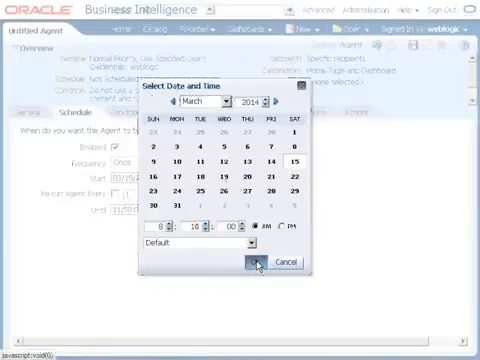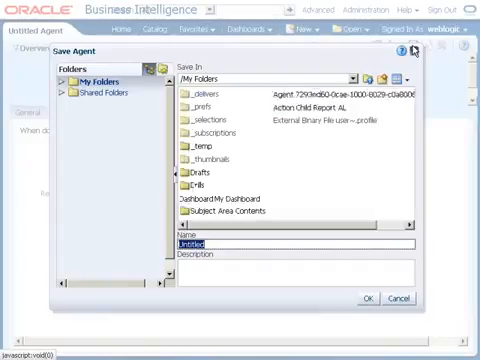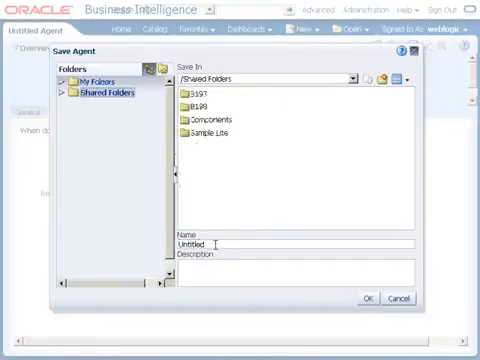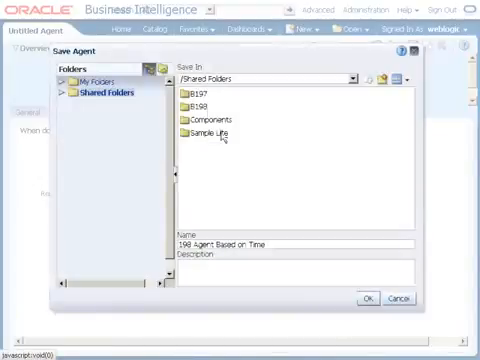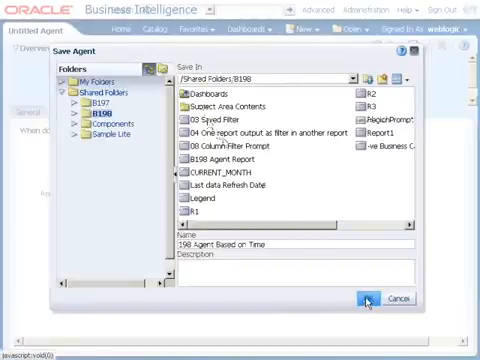I am selecting it. Click on OK. Then click on save it. And I am selecting shared folder. I am giving the name as B198 agent based on time. Time, based on time. B198 agent based on time we are doing. Click on B198, click on OK.